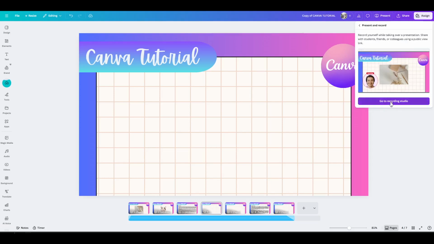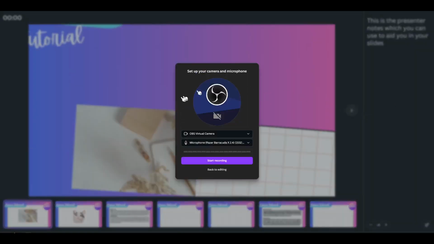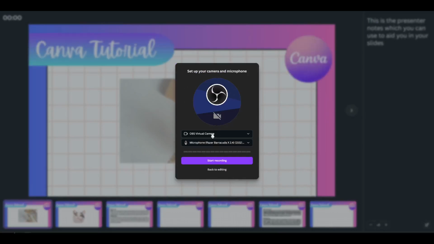Take a moment here to configure your camera and mic. Choose the correct devices from the drop-downs, and if your browser asks for permission, allow access so Canva can use them. Check your framing in the preview and make sure your face is well lit, your background is tidy, and the camera is at about eye level.